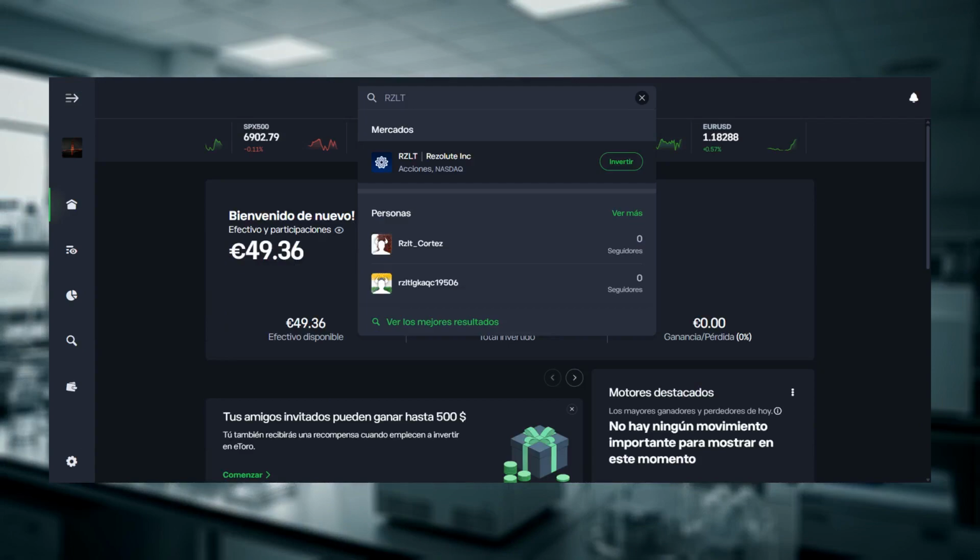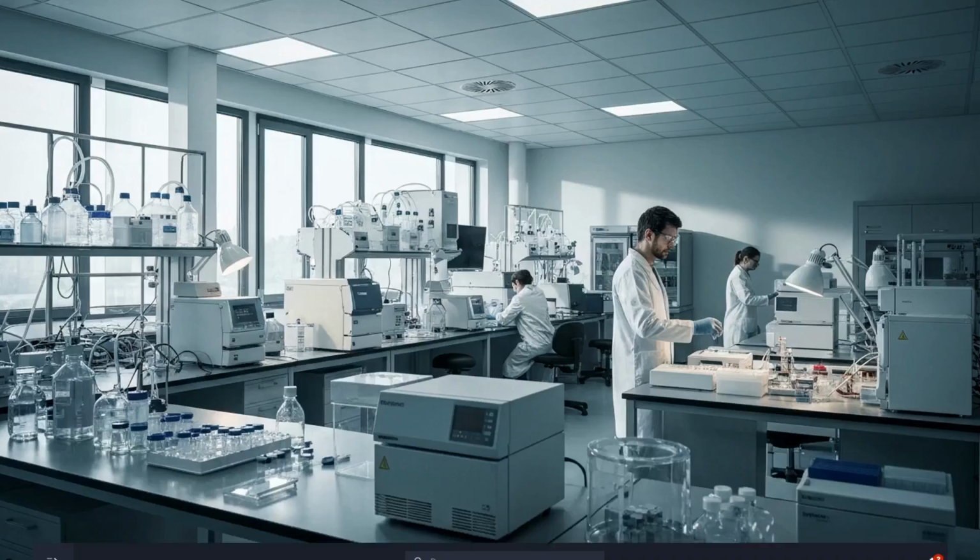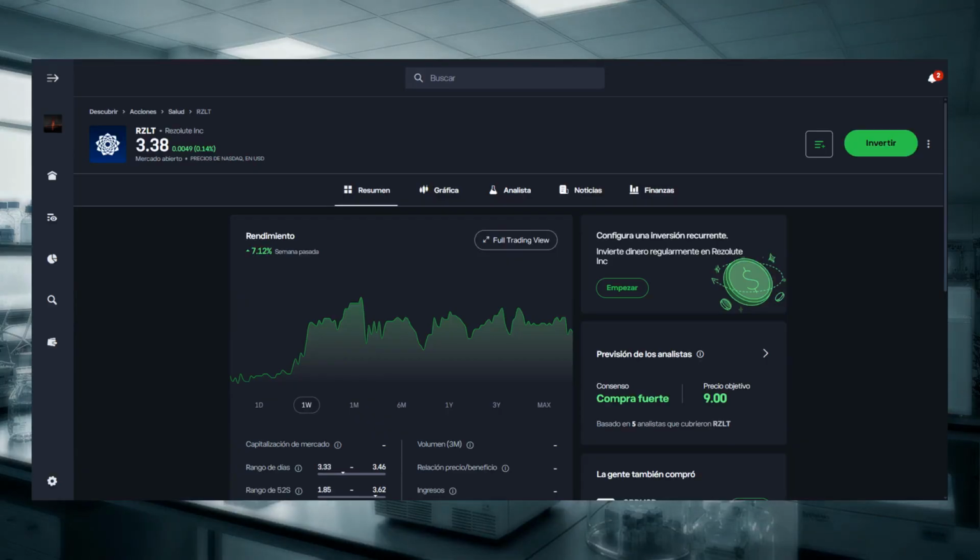Make sure the result matches Rezolute Inc. before you proceed. Open the Rezolute share page to review basic company information and the price chart. Confirm the page shows ticker RZLT and the company profile you expect.